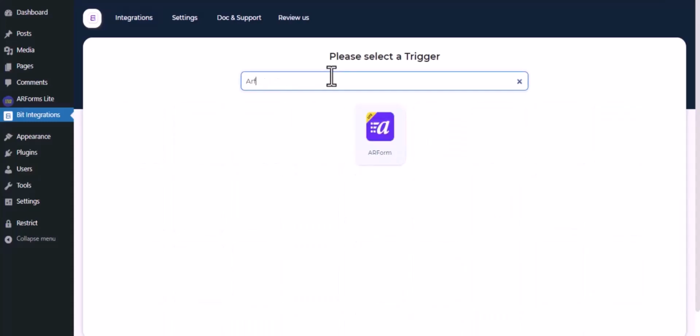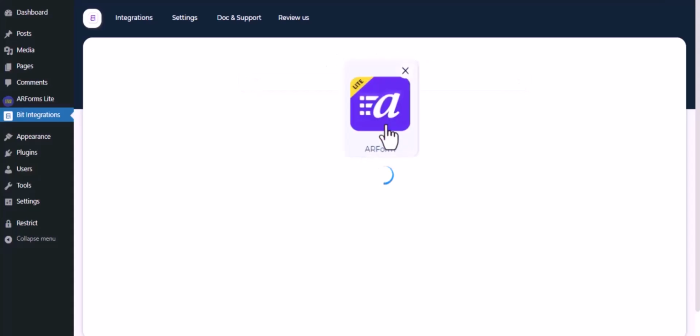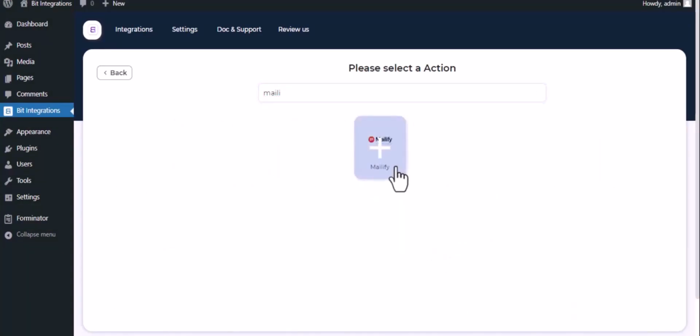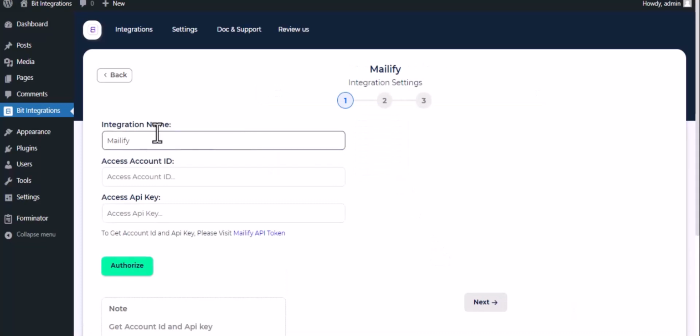Now search and select the trigger, which is ARForms. Select a form. Click Next. Now here search and select Mailify. Here, give them a meaningful integration name as you want.